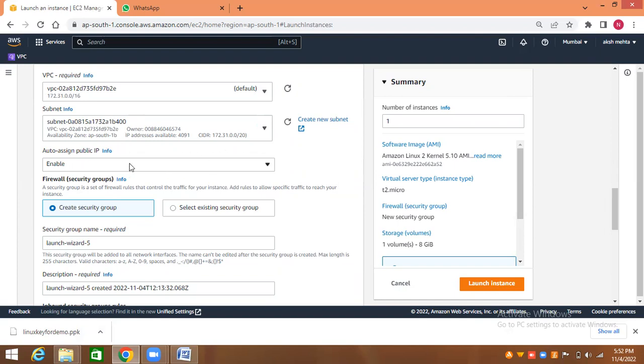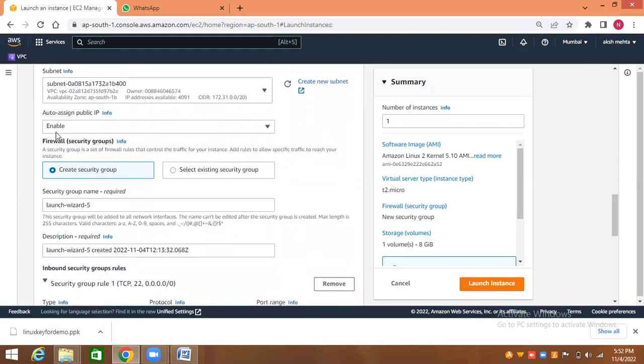Auto assign IP: okay, we need to log in to the server, so we enable it here. Then we select the security group, the firewall. A security group is a set of firewall rules that control the traffic for your instance.